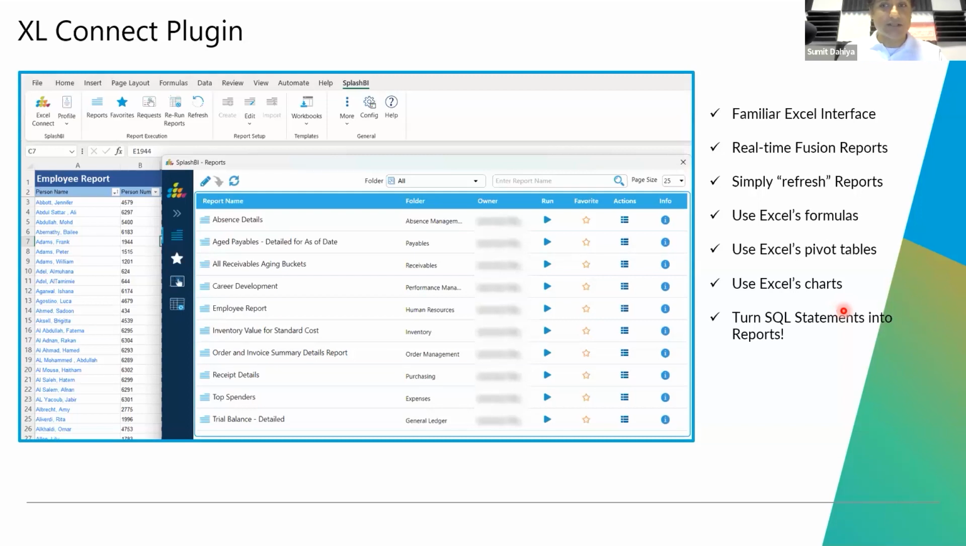You can even turn SQL statements into reports. That means if you already happen to have SQL statements written in advance, you can actually reuse those SQL statements and turn that into a report all inside of Excel using this Excel plugin. And I will show you that also as an example there.